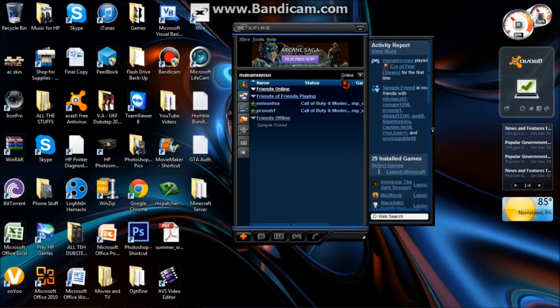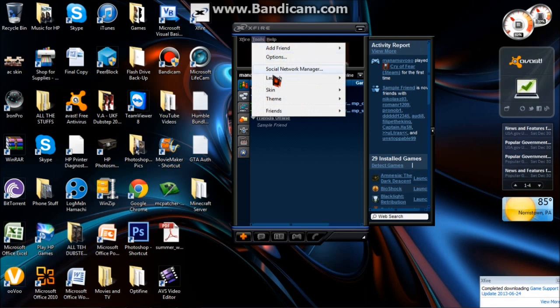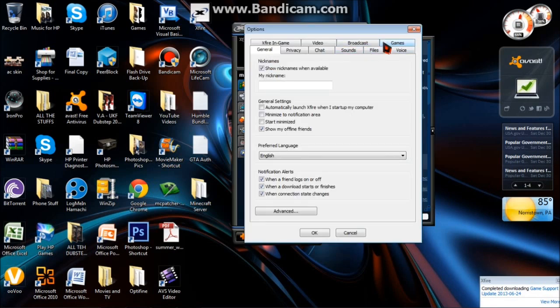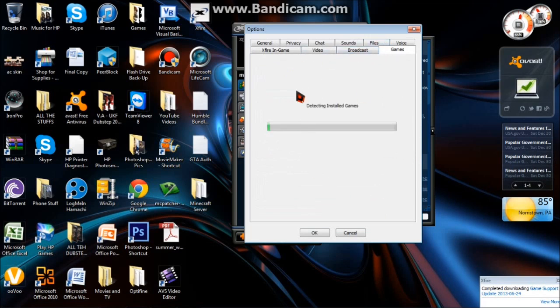So what you're going to want to do is you're going to go into Tools, Options, then Games, and then it's going to detect your installed games, whatever. Give that a minute there.